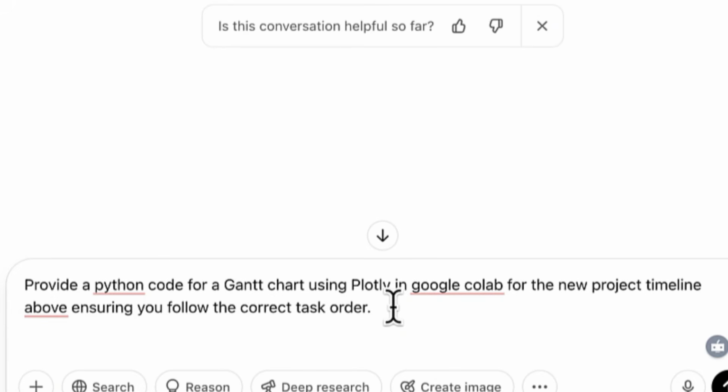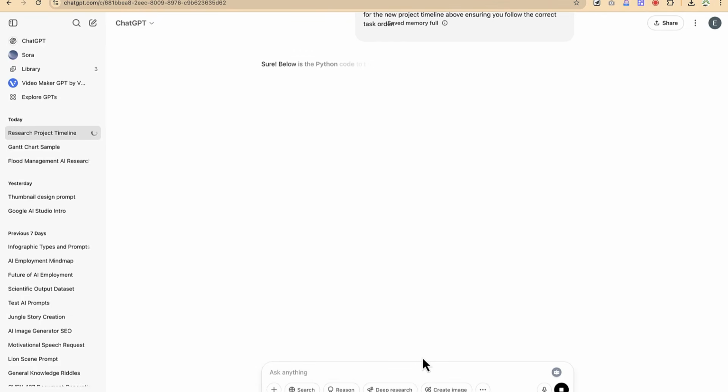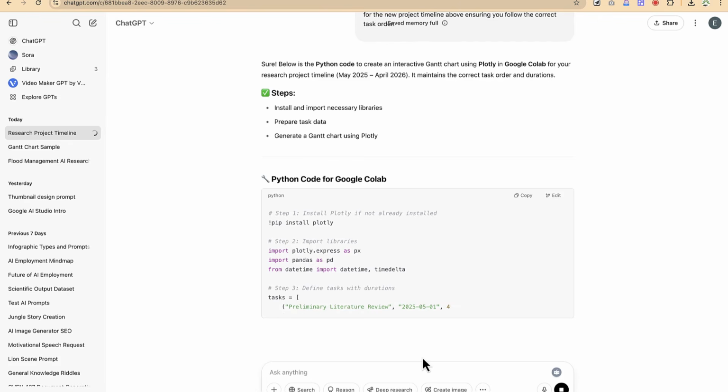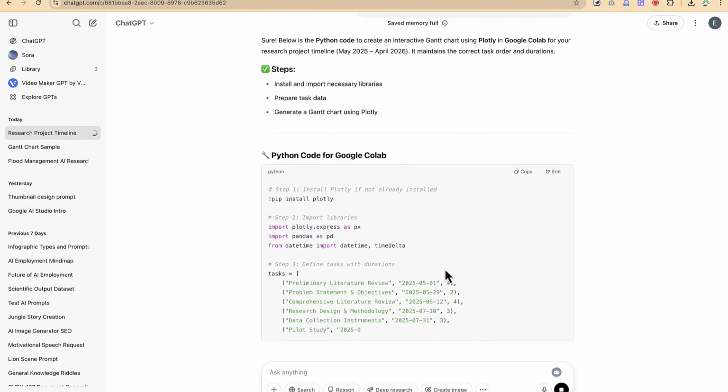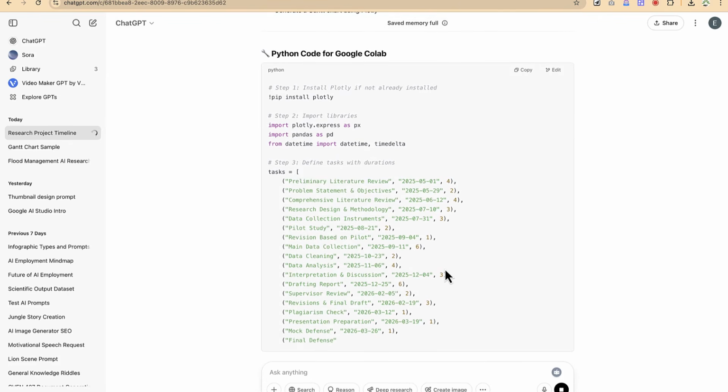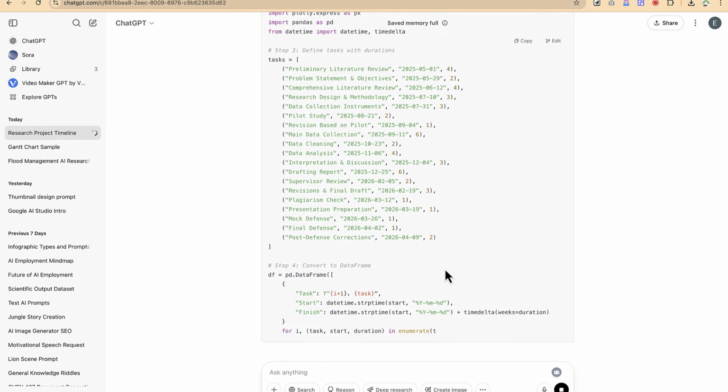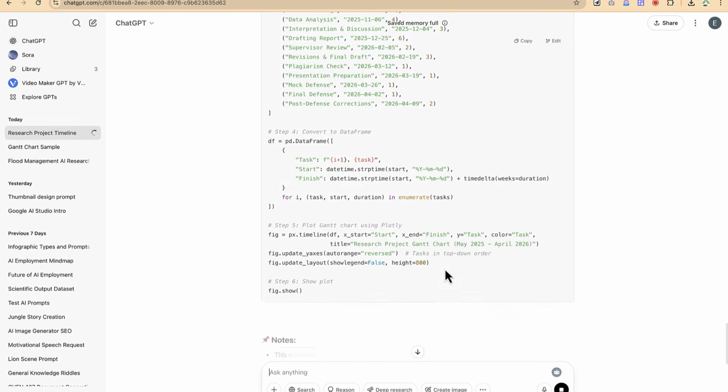So this is the next task, and it's going to give us a Python code that we can collect, and then we can use it to run it somewhere. So this is the Python code that we are after, and it is writing it directly for us. So all we need at the end of this is just to copy the code, go to Google Colab, and then we can be able to generate the Gantt chart.